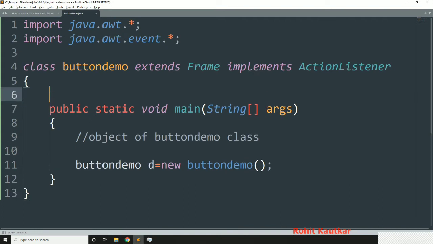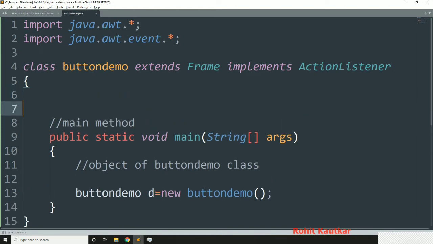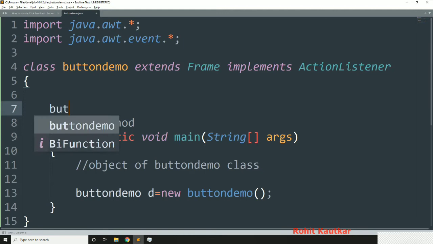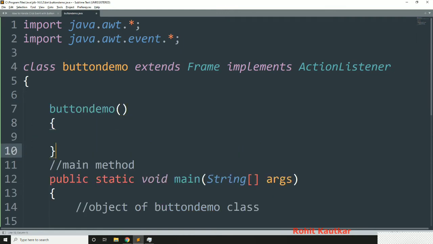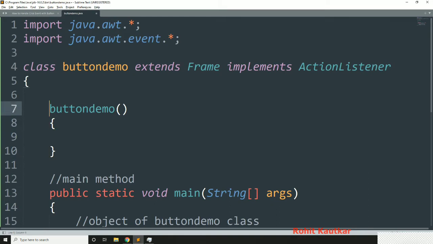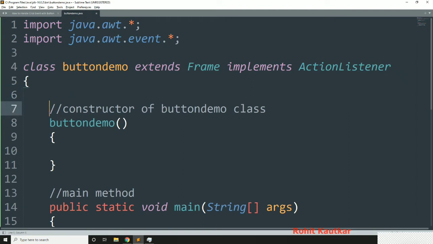Now friends, this will be our main method. Okay, and now here I will create the constructor of the ButtonDemo class. So as soon as the object gets created, the constructor of the ButtonDemo class will get invoked. Okay, and within this ButtonDemo constructor we are going to write our GUI logic.